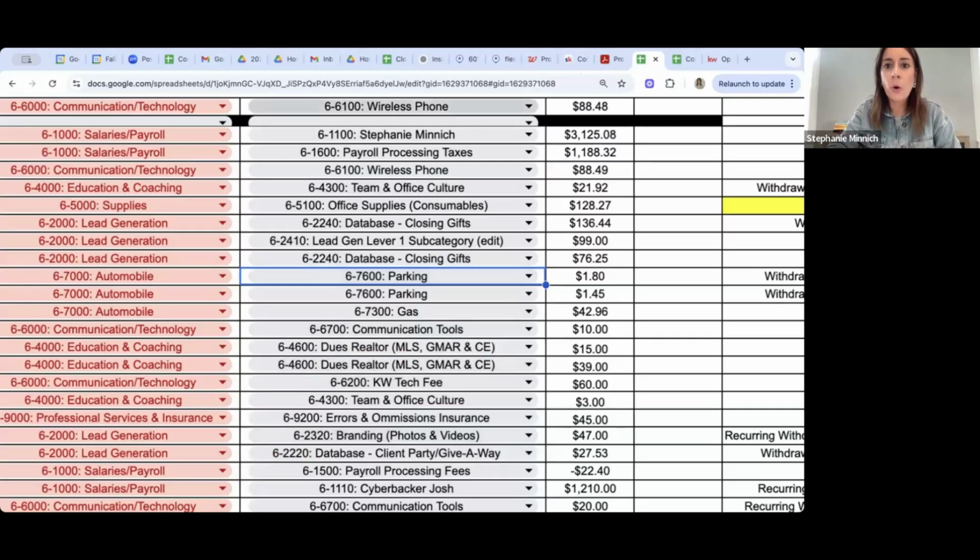So the goal of this spreadsheet is to understand what does it cost to run your business? And if we've got expenses here that really aren't truly what it costs to run your business, we don't have a true number, right? So we want to really understand with this spreadsheet what you need to spend every day or every month to keep the lights on and get business. So that's why that automobile category is a little confusing.